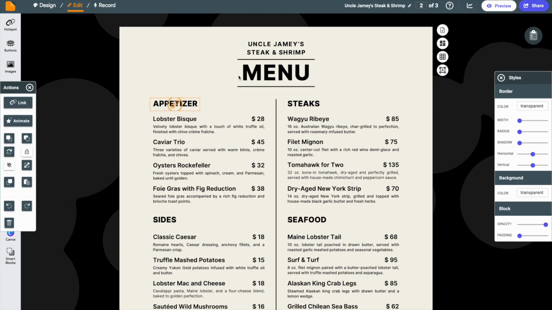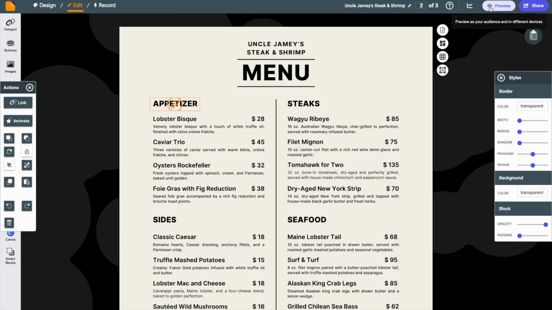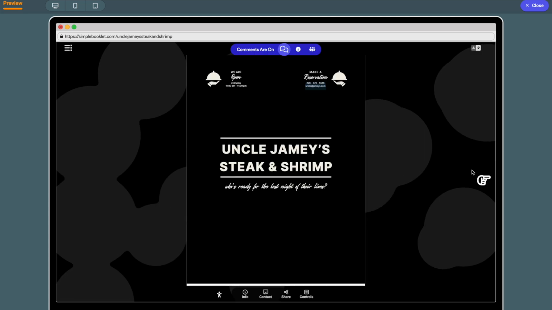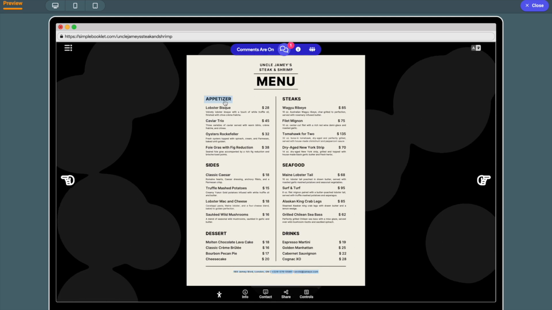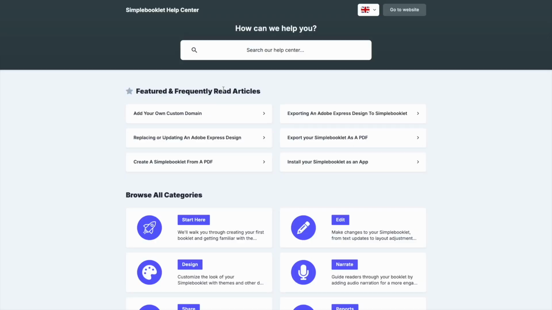And yeah, that's pretty much it. You can go ahead and preview your booklet to see how it would look. As you can see, there's our hotspot right there. And then it takes us directly. I just put this here just for tutorial purposes, but as you can see, it takes me directly to the URL that I entered there.